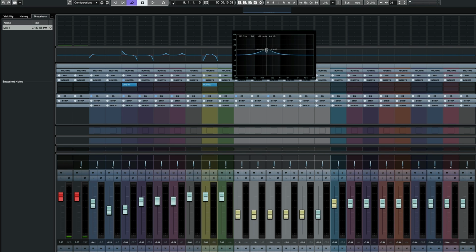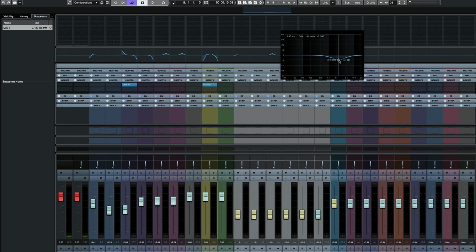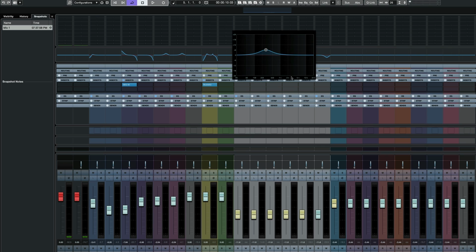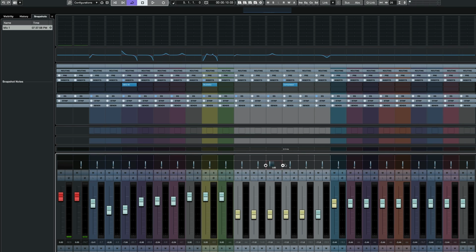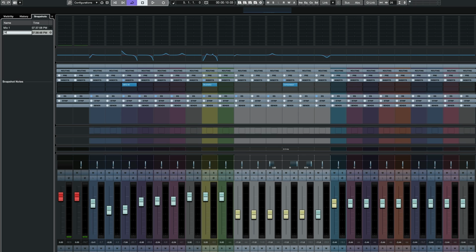Let's add some EQ, arbitrarily just adding things so you can understand what the software is doing, as well as some panning. And look how powerful this becomes when I decide to do another snapshot. I'm going to say this is Snapshot 2, and I'm going to call it Mix 2. So now I can toggle between the two mixes really quickly.